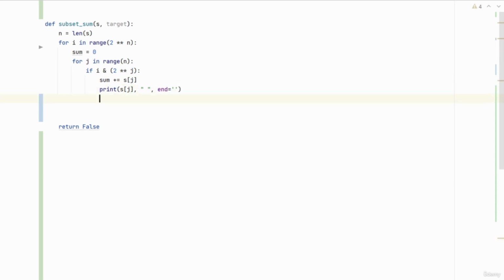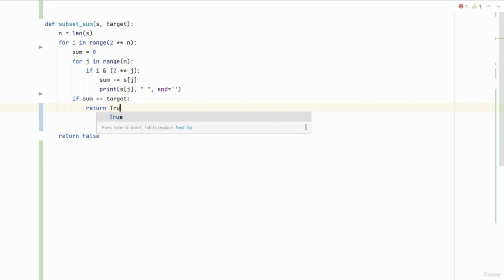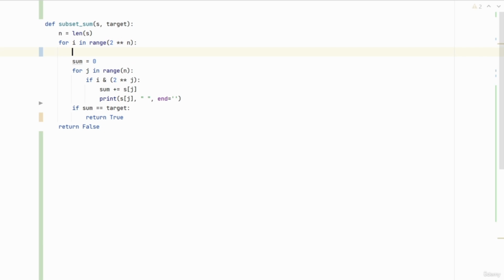Once we are done with the nested loop, we have the entire subset, and we need to check if the sum is equal to the target. If it is equal to the target, we should return true because we have found our subset sum. And this is it. This is our algorithm. I'm going to add another print over here, printing the open square brackets. This is just so we can print all the different subsets on different lines. And after the loop, I am going to print the close brackets and say sum is equal to and output the sum variable. This is just so we know what's going on in our algorithm.